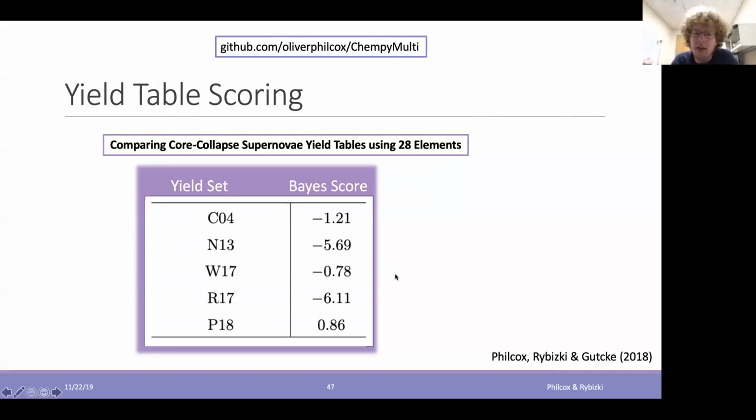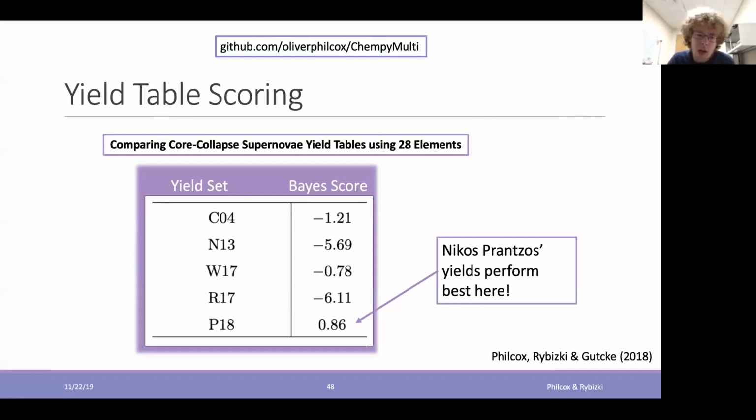And you notice that the scores they get are effectively logarithmic, to give you some idea. So a small difference in the score is actually quite a large difference in how well the model works. We notice that the Nichols-Prantzos yields are significantly better than any other tables, as you can see by the score being significantly larger. And this does tell us things, actually.